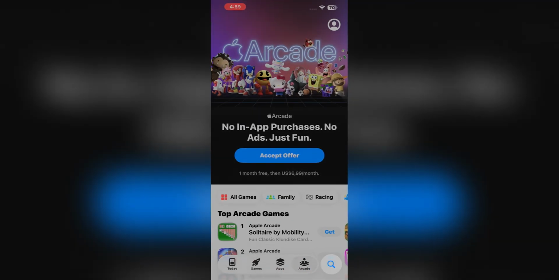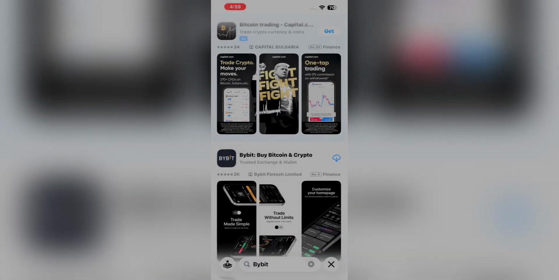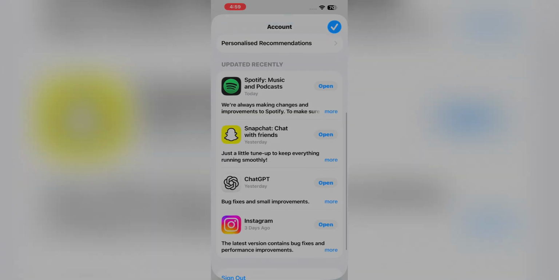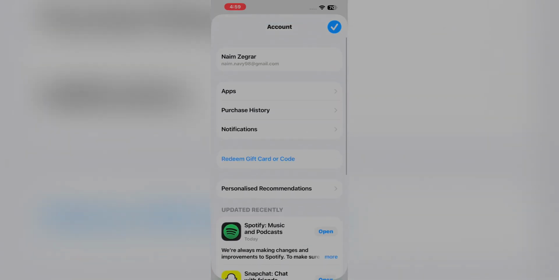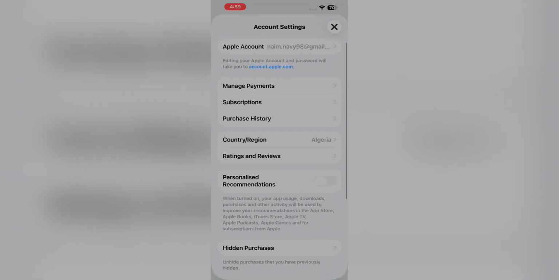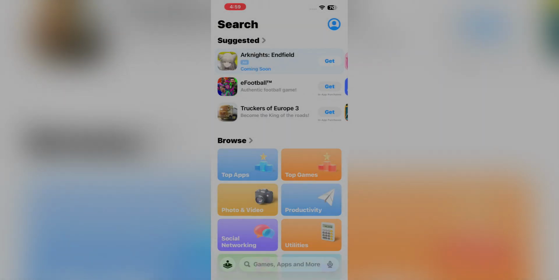Once you're there, tap on your profile icon in the top right corner to go to your Apple ID account page. Next, scroll down and tap on Country/Region Settings. This is important because the availability of the Bybit app depends on your Apple ID region. Choose your correct country or region from the list to make sure the app shows up.